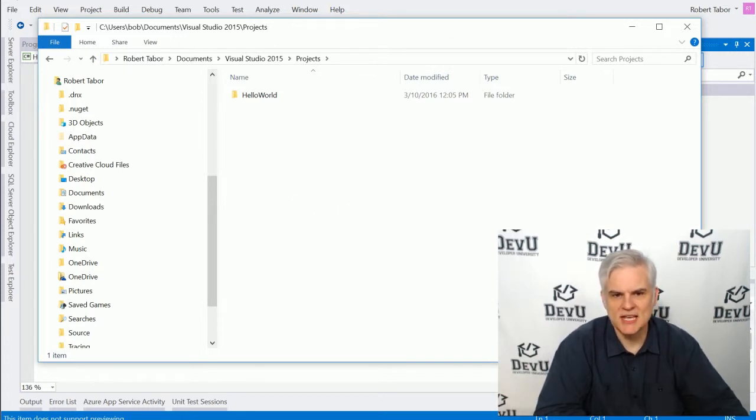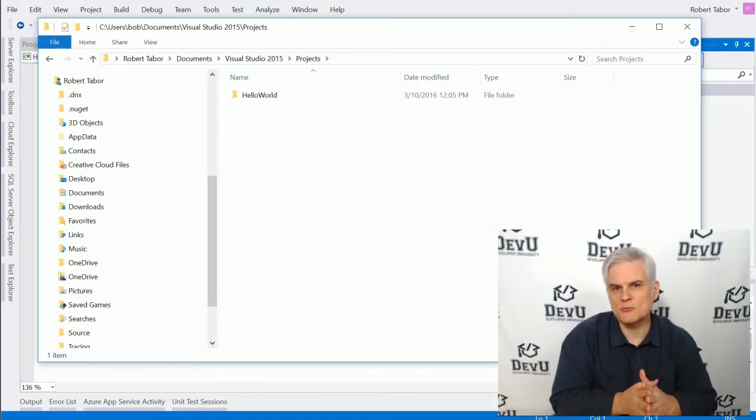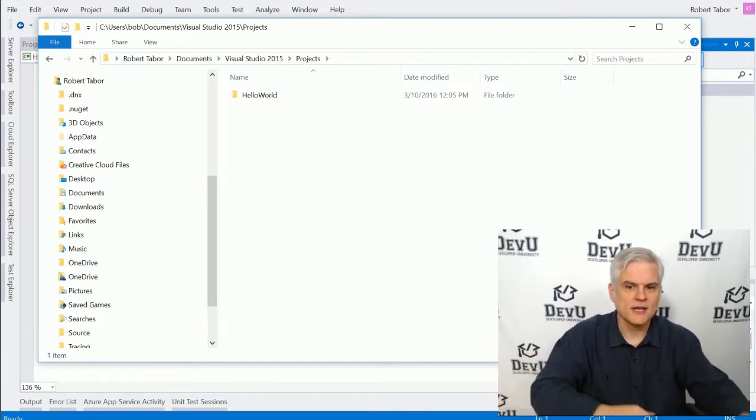And it's important to note that whenever you create a new project, you don't have to create it and put it right here. You can put it anywhere.